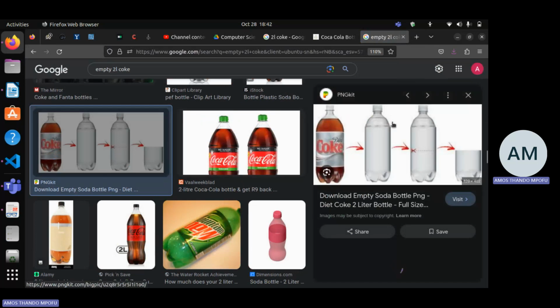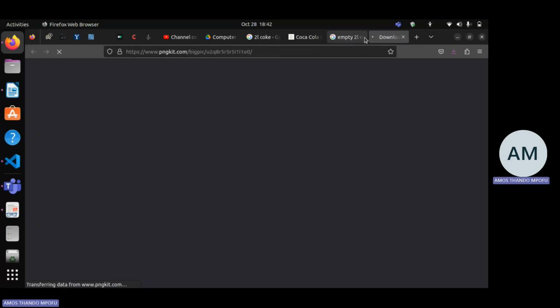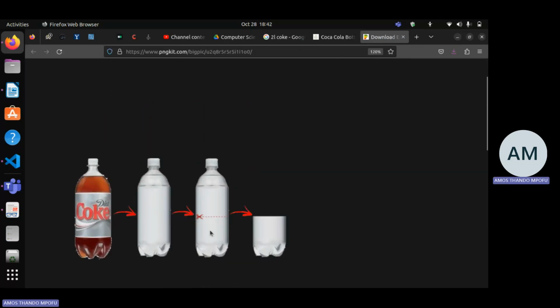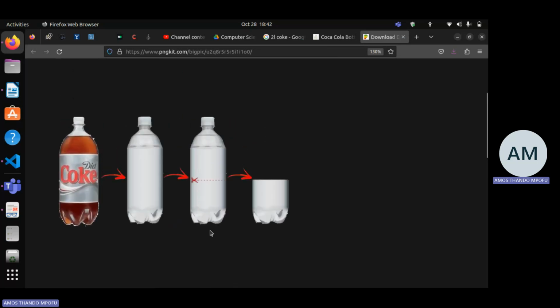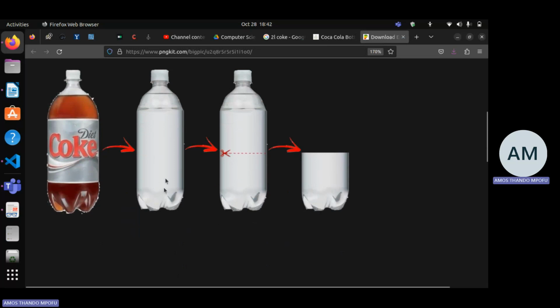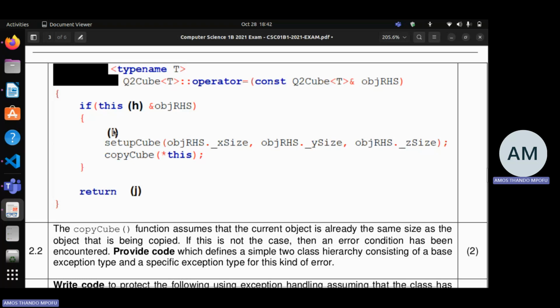Okay, let's just use this example, because this one shows a drawing. Yeah, this is what I wanted. So you can see we need to make sure that these containers are the same size, right? If I want to transfer this Coke into here, I need to make sure they're the same size. So if you check our code, the first assumption is that we don't already have something of that size. What do I mean by that?